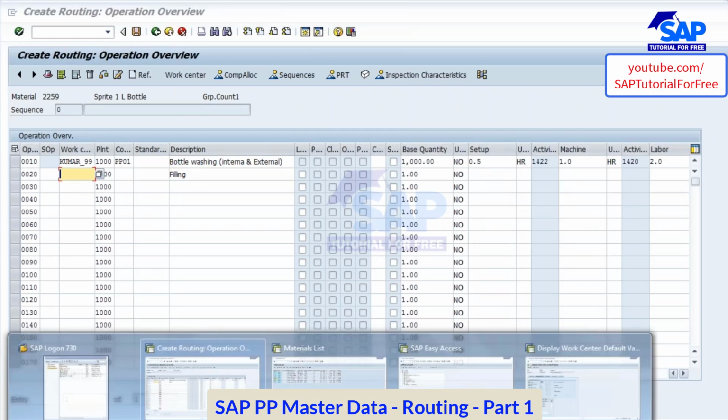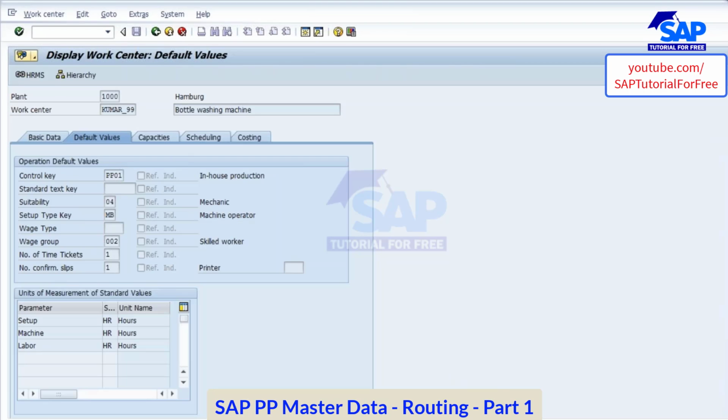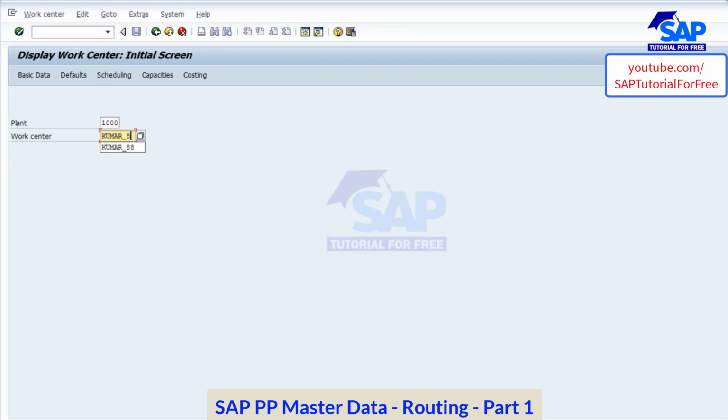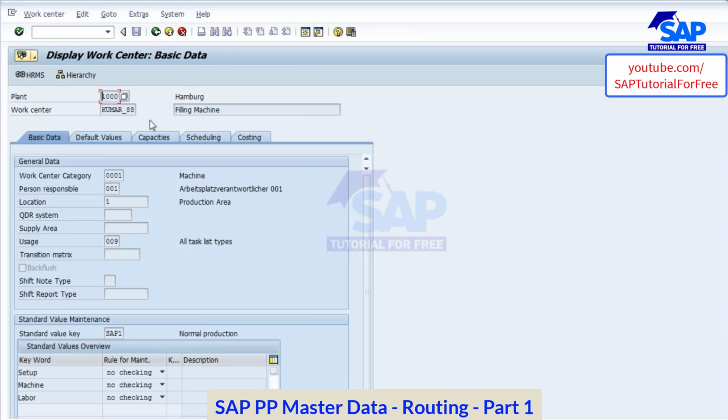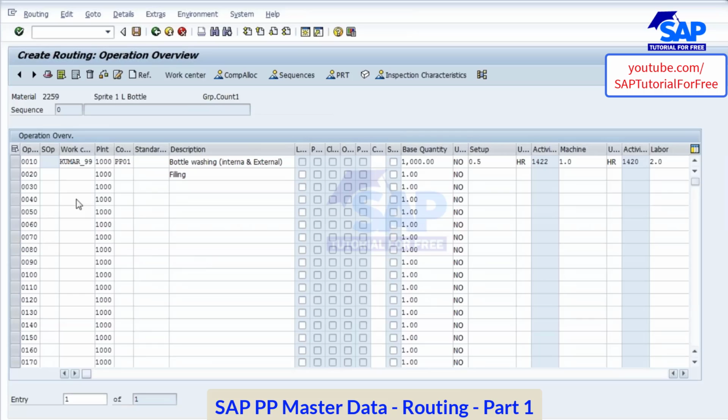So now filling. Yesterday we did one work center, right? What work center did we create yesterday? Kumar 88. This filling is done at the filling machine, so this is the work center. Now I am entering the work center. Kumar 88, the moment I enter, you see what will happen. Again, the control key has come, and your setup, machine activity types, hours have come.